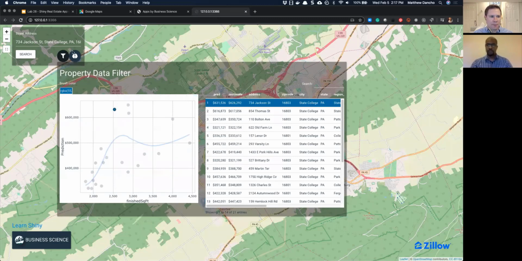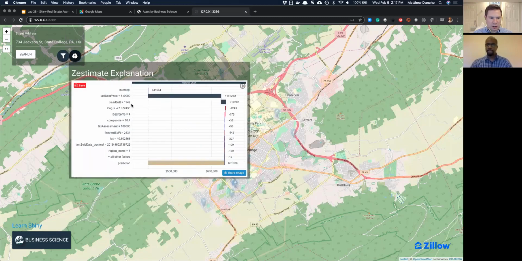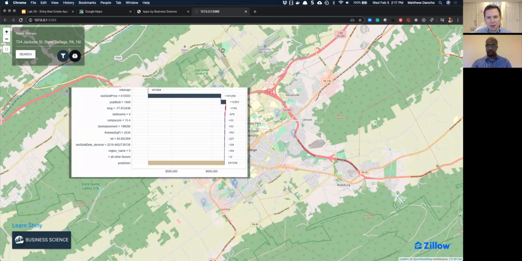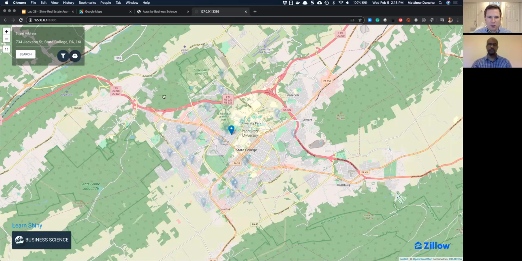And if I go to the brain, it tells me that it was last sold for $610,000. The year built, for whatever reason, seems to be in a good range. And then you can see that there's some other stuff in here as well, but those are the main things. So the last sold price is really what's driving this. Okay, so yeah, that's how the app works.